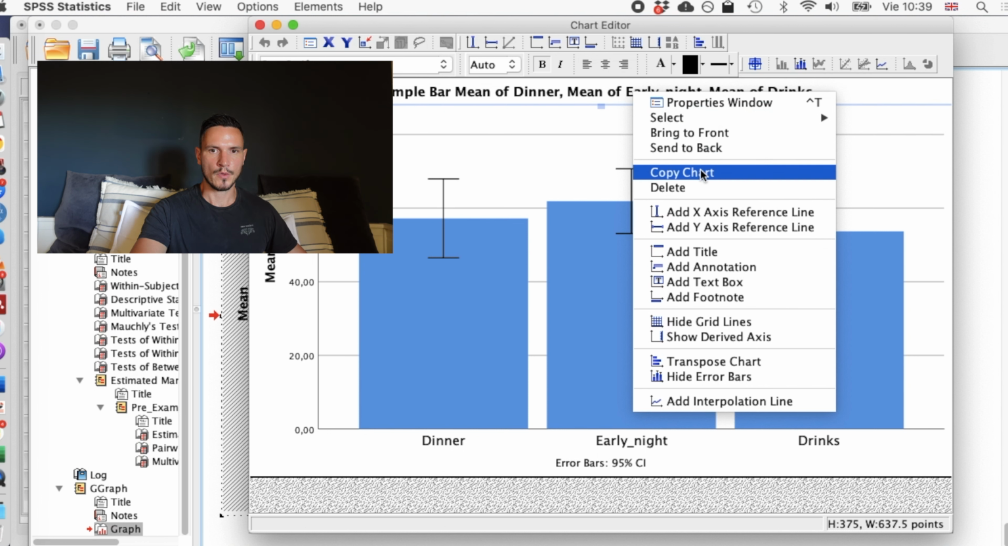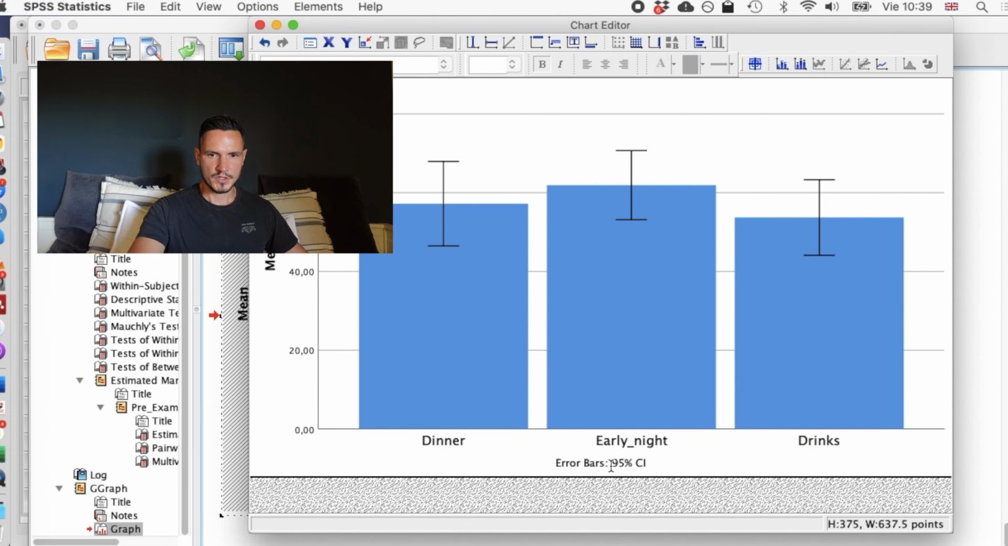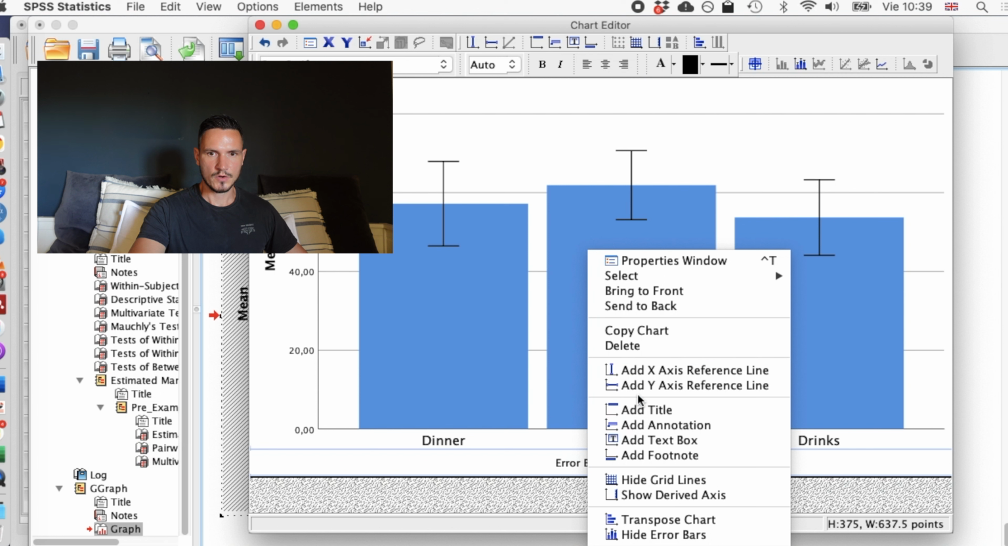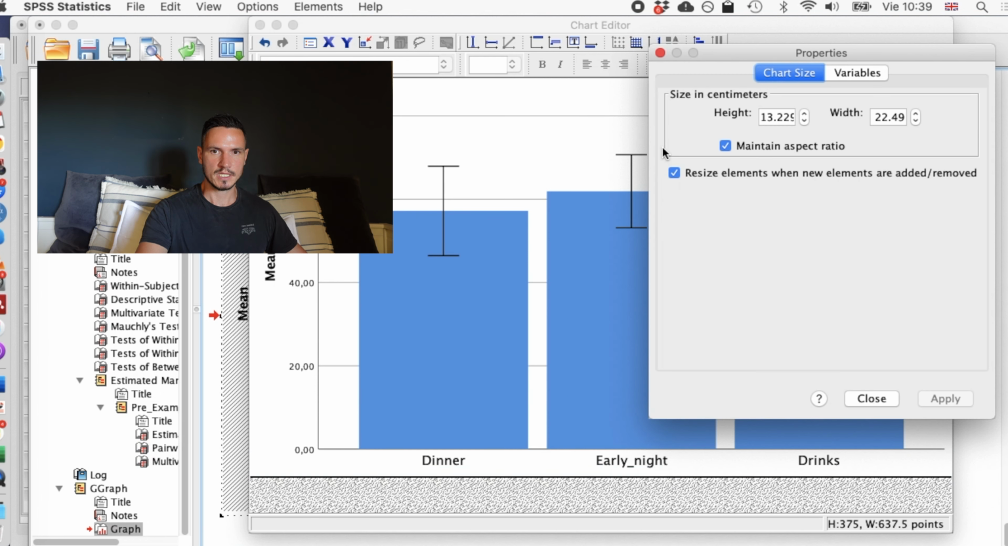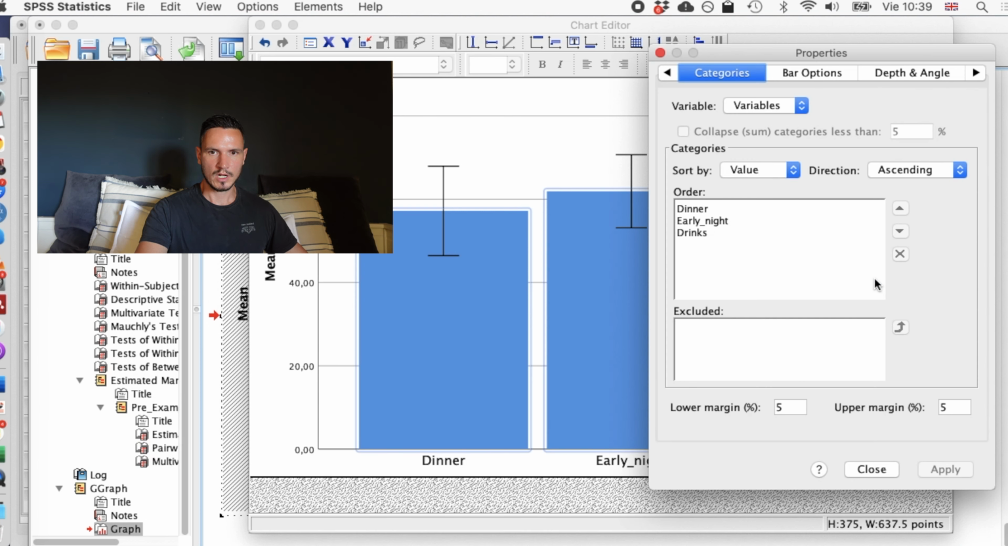So I'll just right click on that and click delete. And then I might do the same thing for this note down here. I would prefer to create that note myself within a Word file. So I'll just right click on that and go to delete. And with respect to the bars, you can double click on them and that will open this properties window.